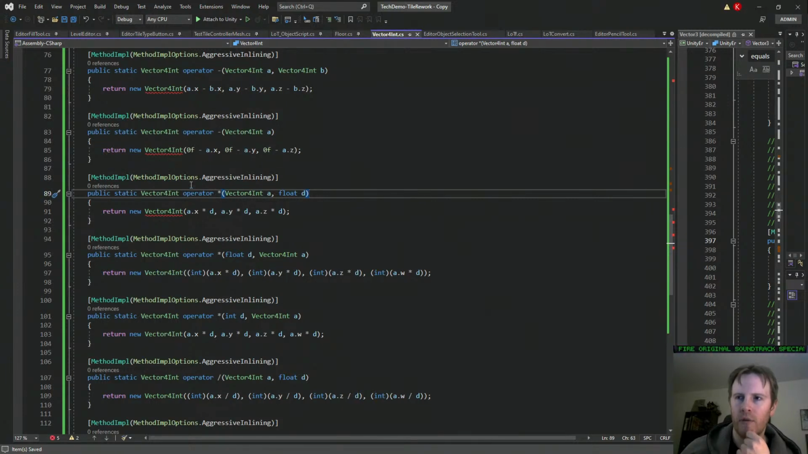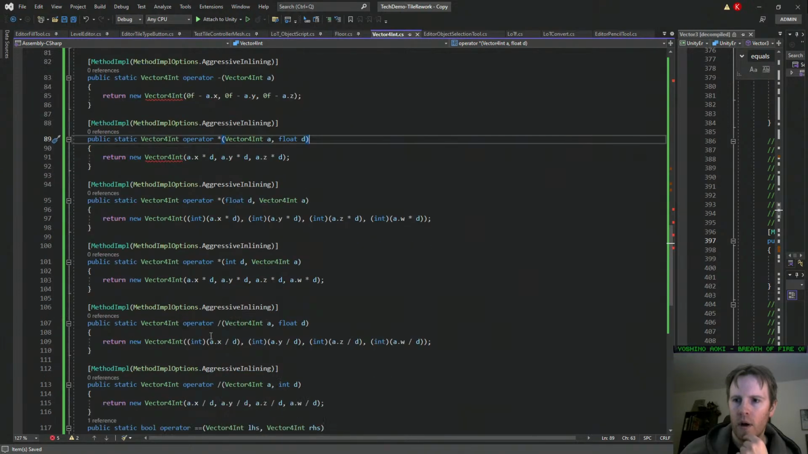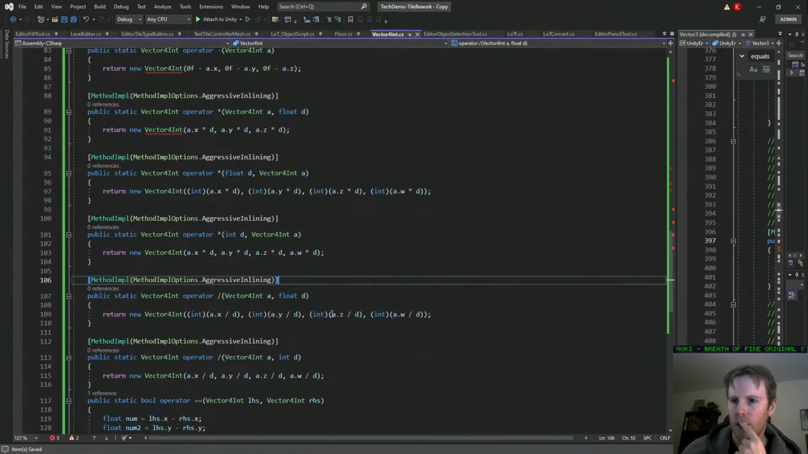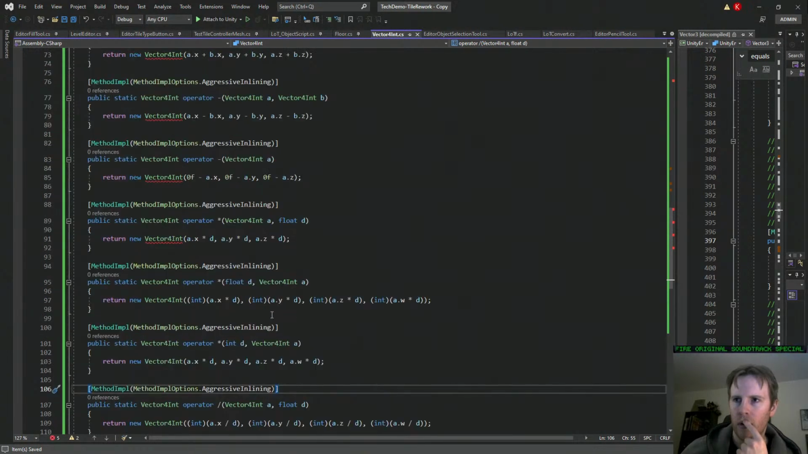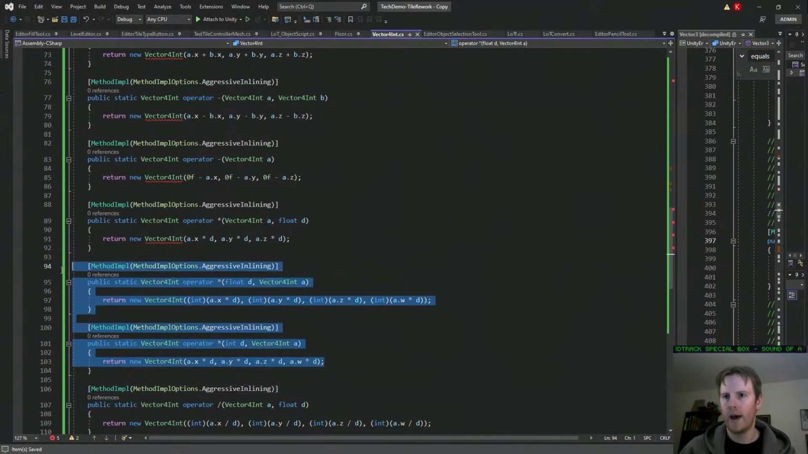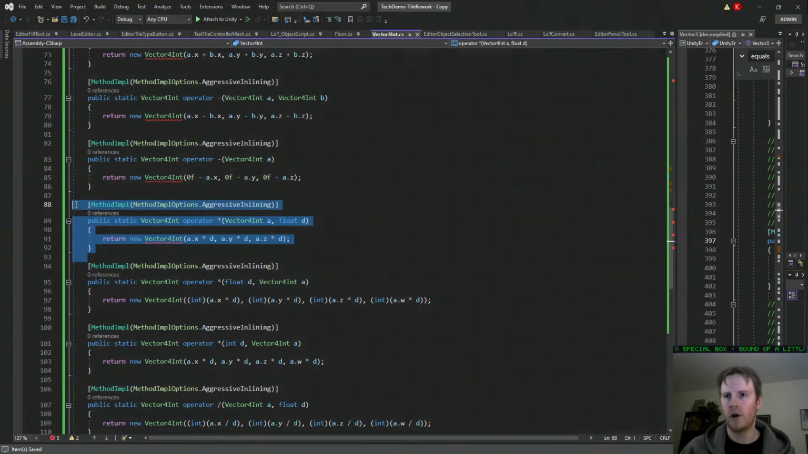So it differentiates between if the vector 4 is on the left or if the float is on the right, or vice versa. I mean, it makes sense that that's the way it works with a division. So for this, really, all we need to do is... We already have both of these, so we just copy them again.